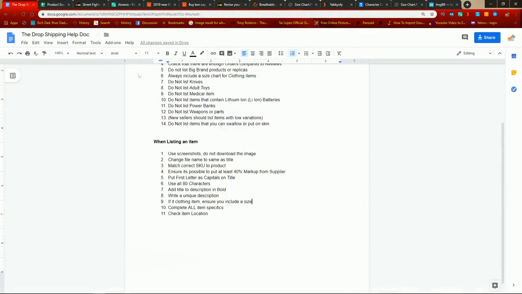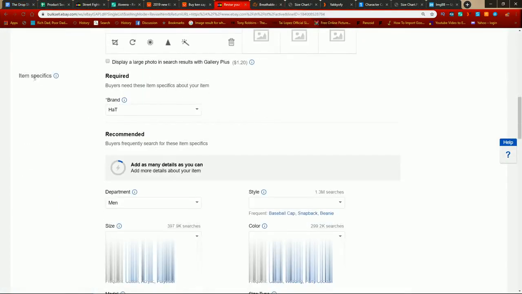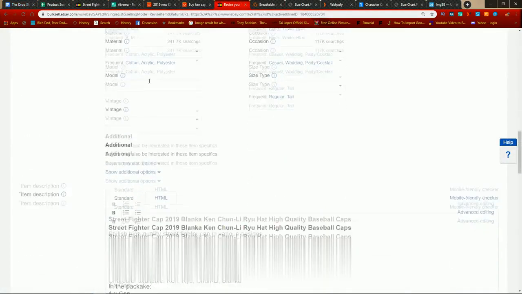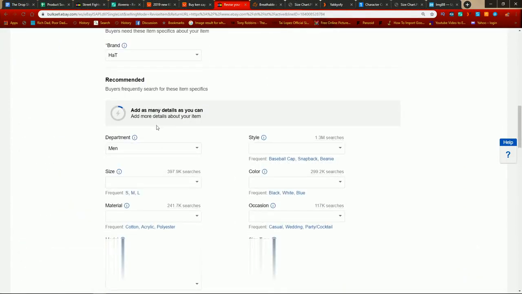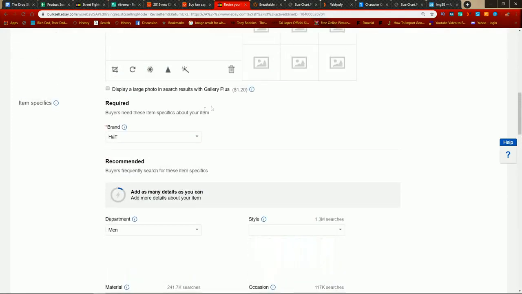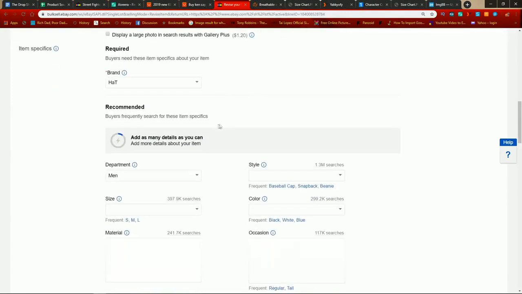So what's the next thing that we need to do? Complete all item specifics. If we go over to the item over here, these are the item specifics, and we want to make sure that we complete every single one of these. Don't leave any of these blank, because first of all, it's a requirement for eBay to complete item specifics, and on top of that, it will also help your products get found better.